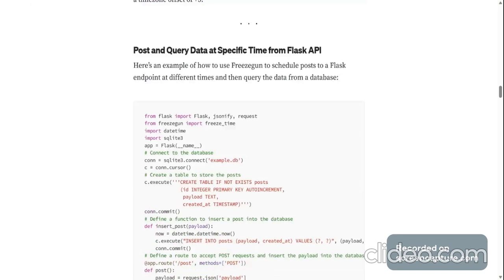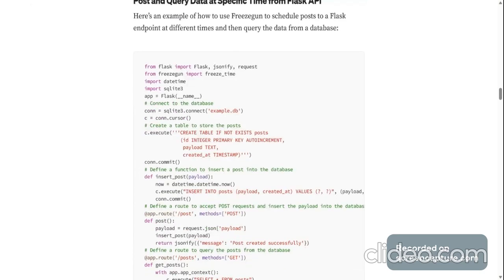Post and query data at a specific time from a Flask API. Here's an example of how to use FreezeGun to schedule posts to a Flask endpoint at different times and then query the data from a database. From flask, import Flask, jsonify, from freezegun import freeze_time, import datetime, import sqlite3. So connect to the database with sqlite3.connect example.db, c equal to connection.cursor.